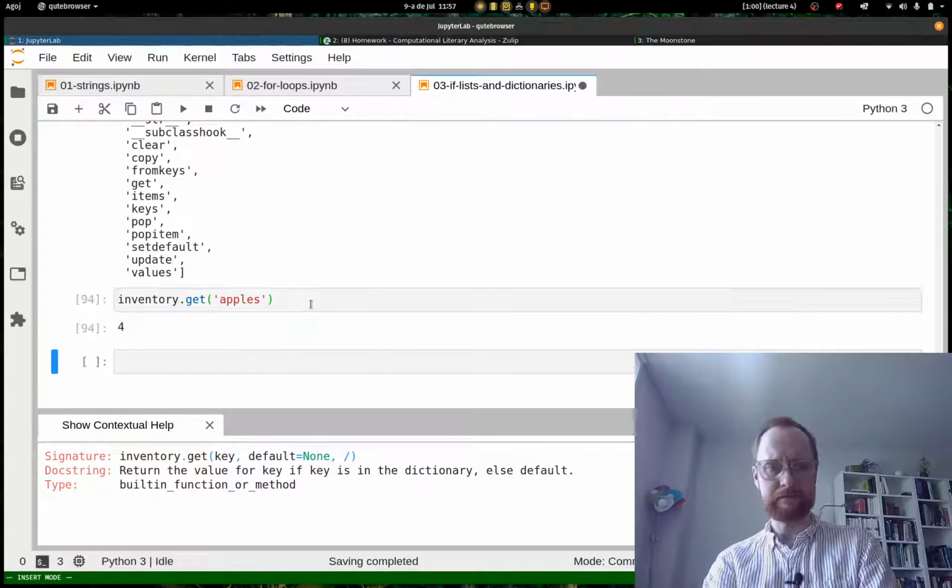Okay, so what else can we do with this inventory? Let's try keys. So here it tells me that keys gives us a set-like object providing a view of the dictionary's keys. So it says that I have apples, bananas, and kiwis in my inventory. If I look at all of the values, here it says it provides a view of the dictionary's values. It says I have 4 of something, 500 of something, and 2 of something.